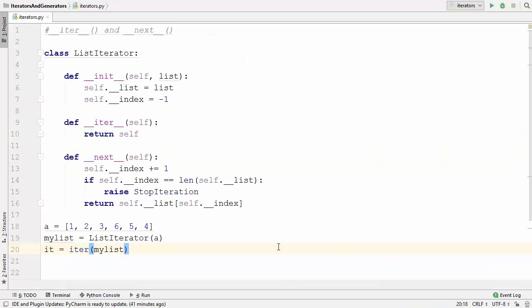So in this way you can create your own iterator class in Python.